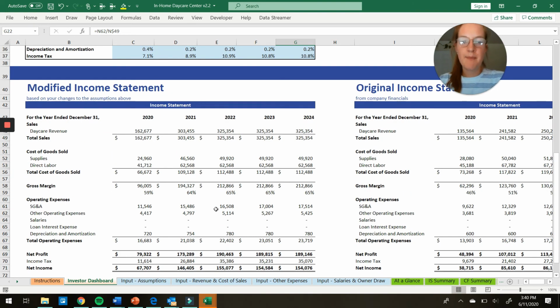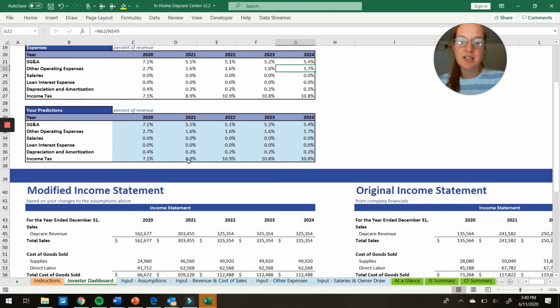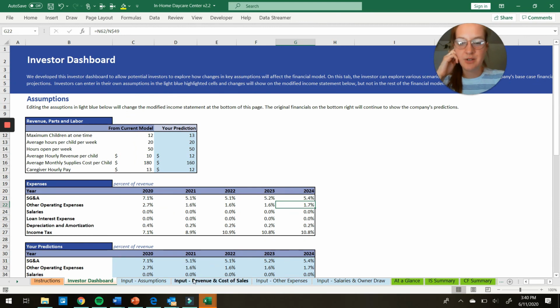So if you want to see what would happen if you were able to have more children at the daycare, or the supplies cost was lower, etc., you can see how that would affect your income statement here, which is just a great way, again, if you want to play with different scenarios and see what it would take to raise your revenue.